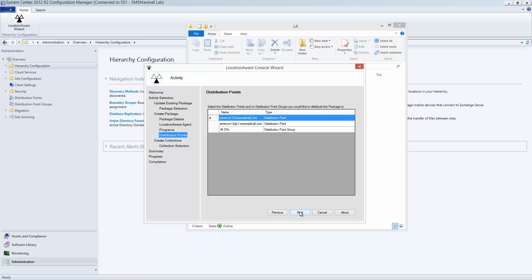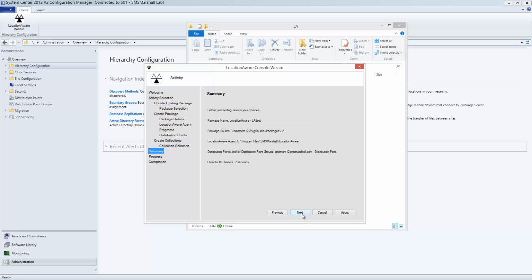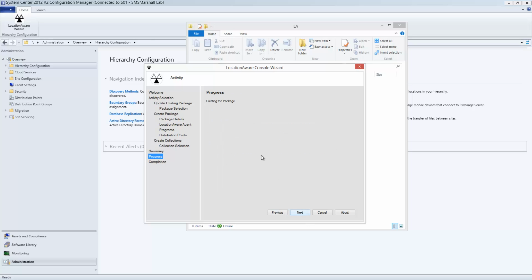Select next. These are the DPs or DP groups that you can deploy the package to. We're just going to select the first one, a DP. We get a summary here. Let's move on. It's now creating the package, programs, and assigning it to the DP for us. That's all been done.